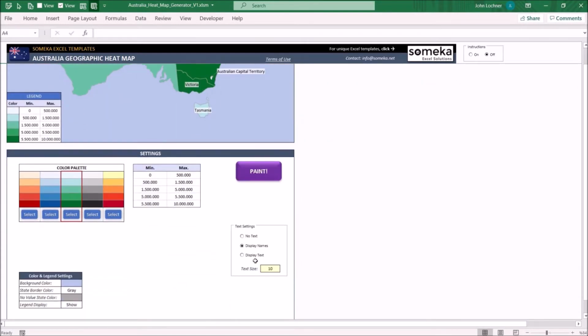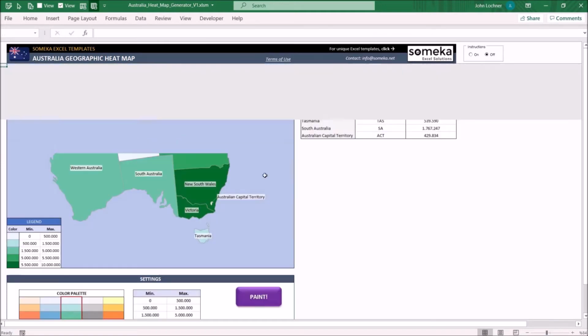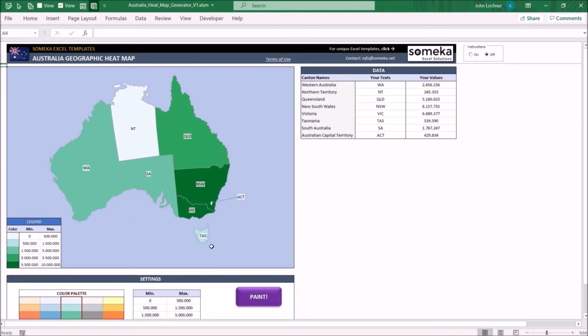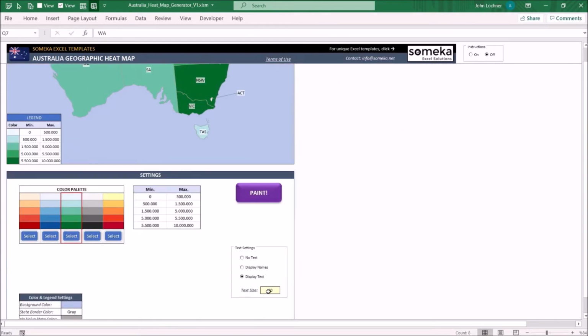And lastly, if display text is selected, you may see the text you entered in here on the map. You may also set the text size from here.